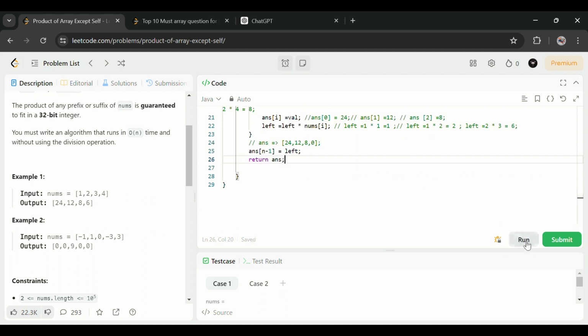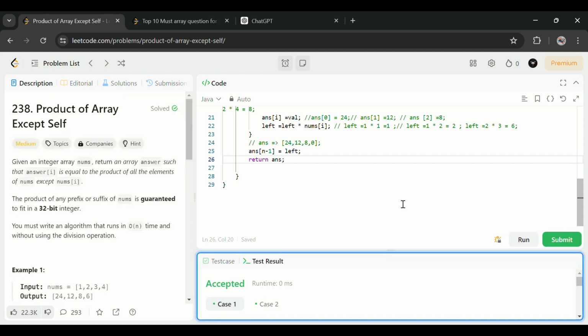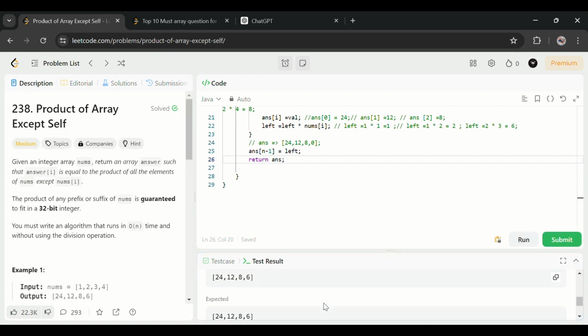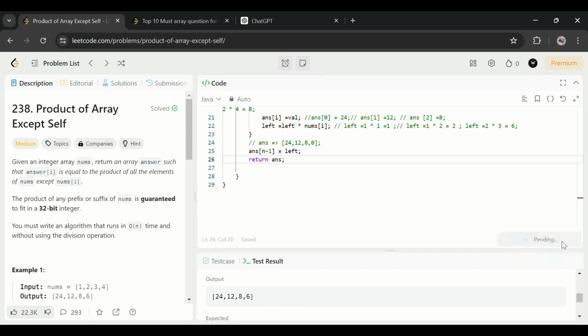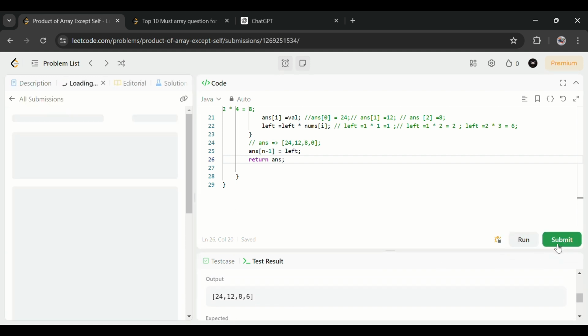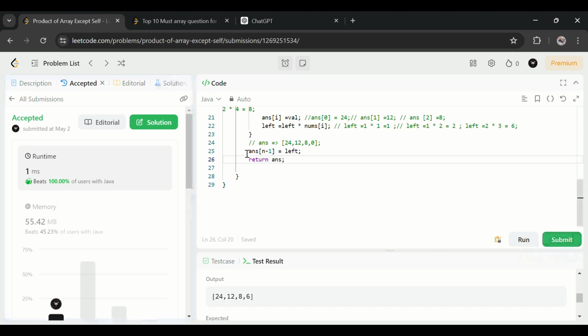Let's check if there is any error or not. See, all good. Submitted.